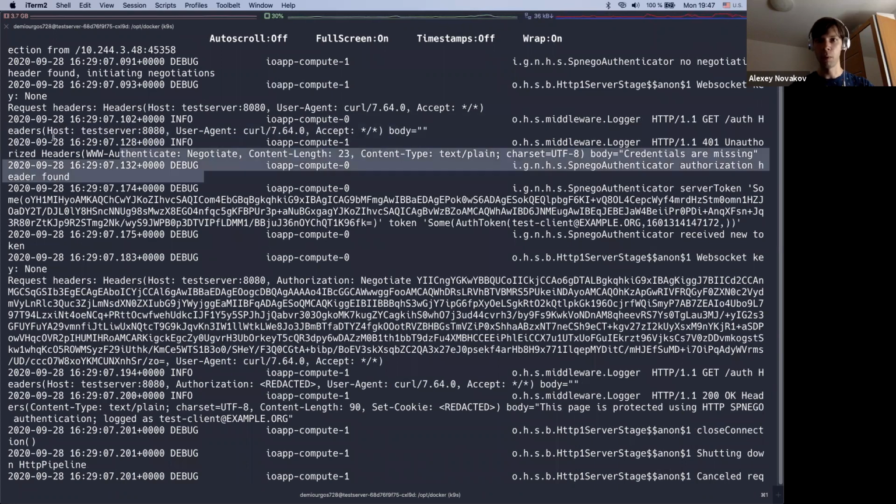We return back to the user the response saying 401 unauthorized, with this challenge header. We also put into the body a message like "credentials are missing". So if it's shown on a web page, at least the user will have some error or message. But usually it's for tools, right? It's for a browser that does this automatically, or for curl, or for another application.